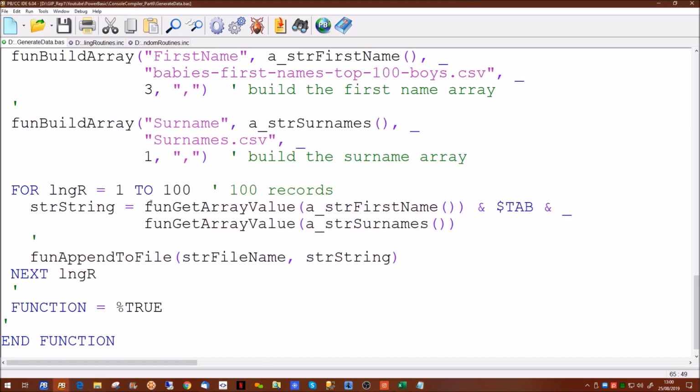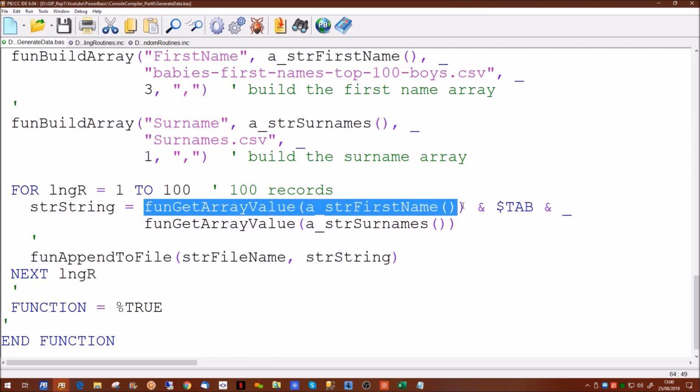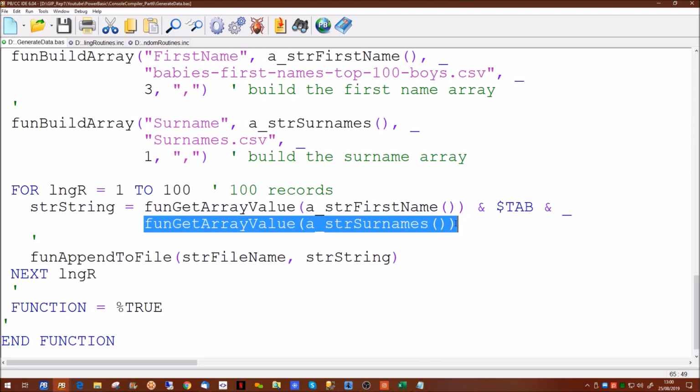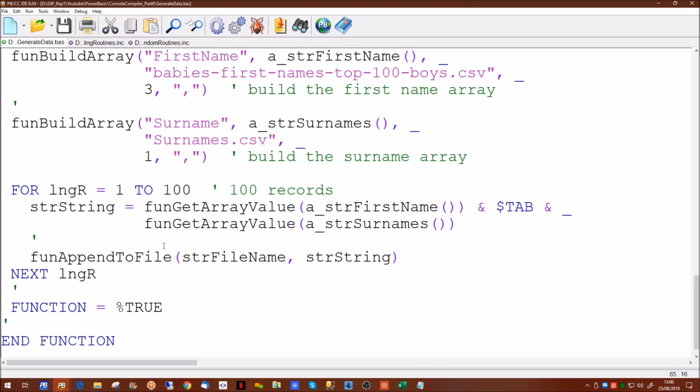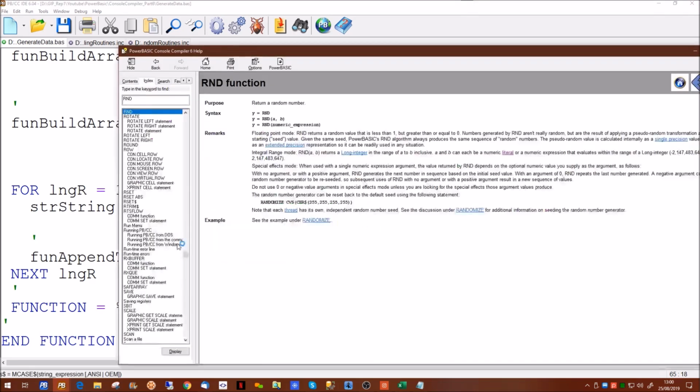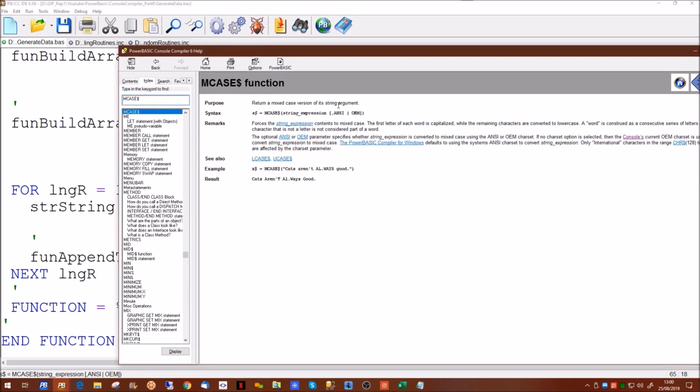Now we know that this is our function that generates the first name. This is a function that generates the second name. So we want to perform something on that. And there's another inbuilt function called mcase, which does exactly what we want. mcase, if you do the F1 on it, you will see that it returns a mixed case version of the string argument, which is excellent.